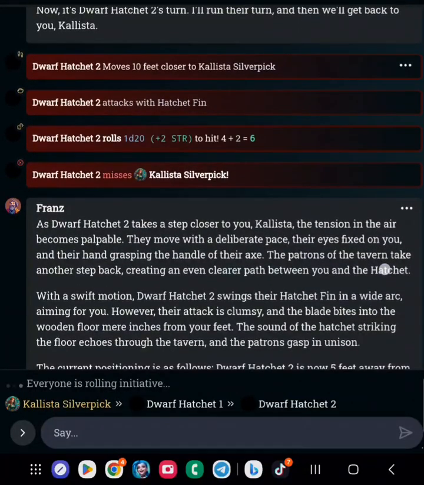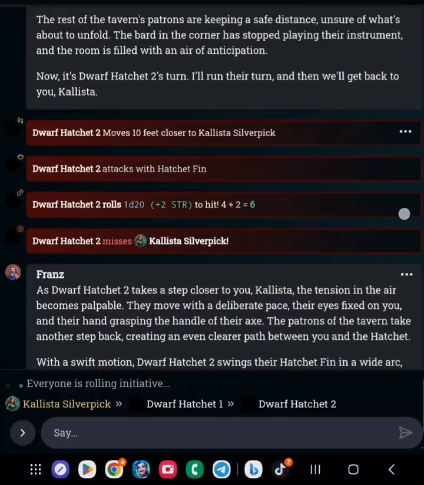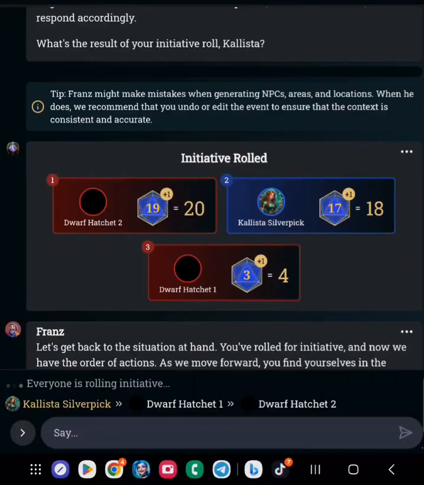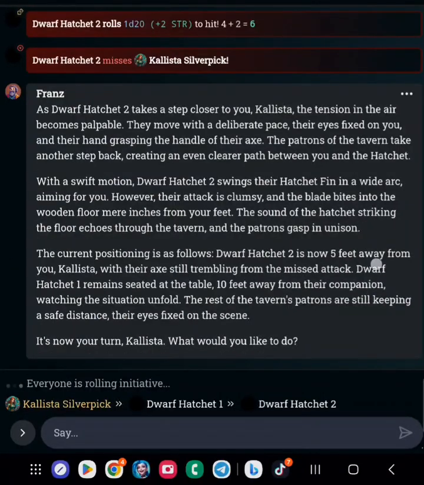So the first one that is attacking is the dwarf hatchet 2, because if you go here to 2, it shows that they rolled initiative of 20. I only rolled a 17, so I'm next. But it explains what is going on. They're swinging with the hatchet, and then it explains how far you are from them, 5 feet away. So now it's my turn.